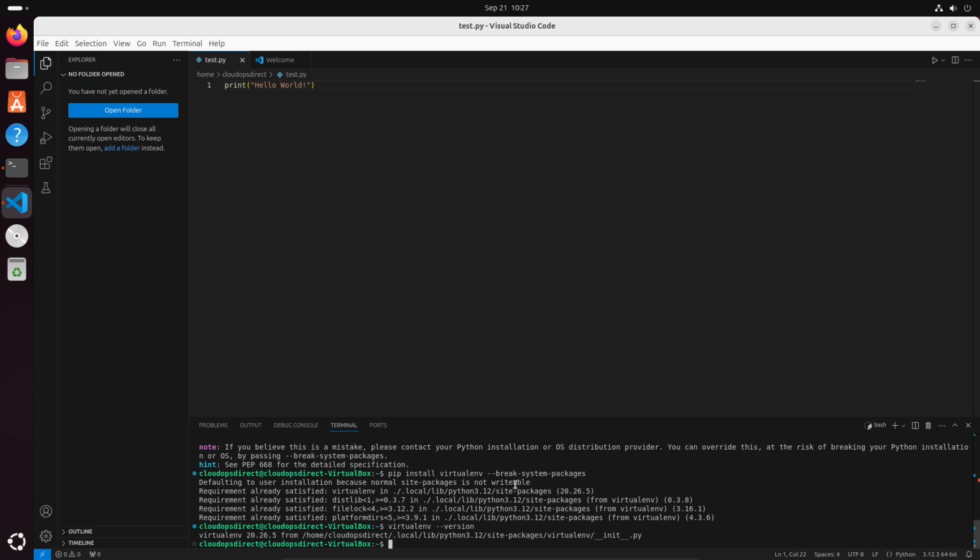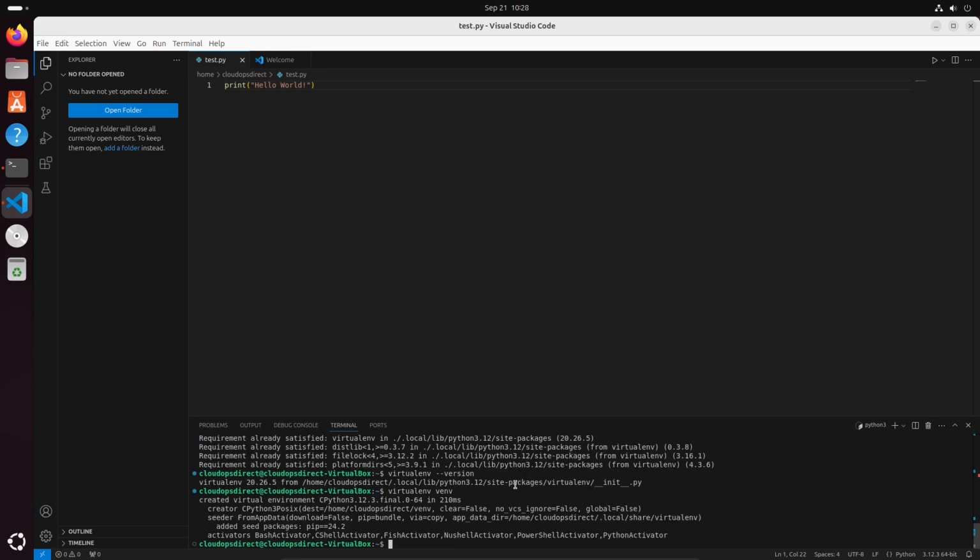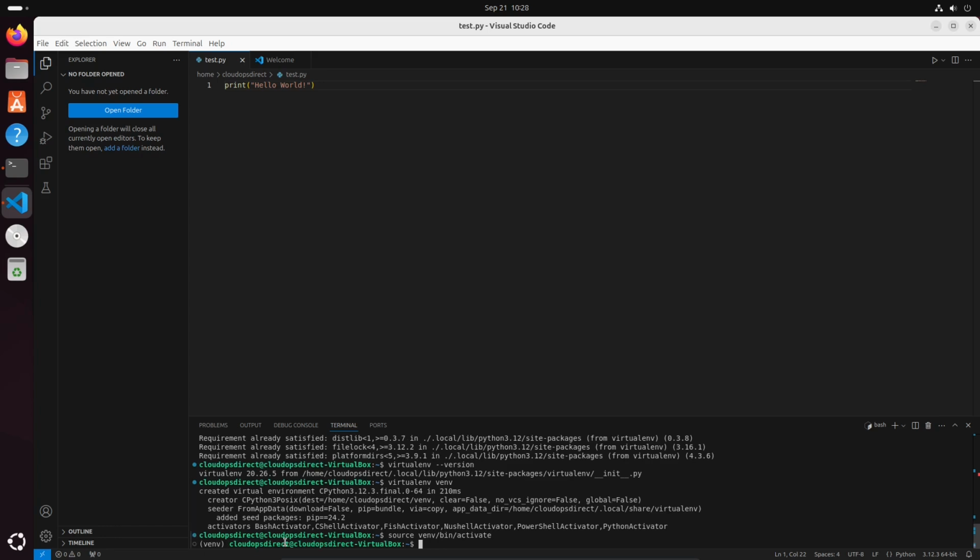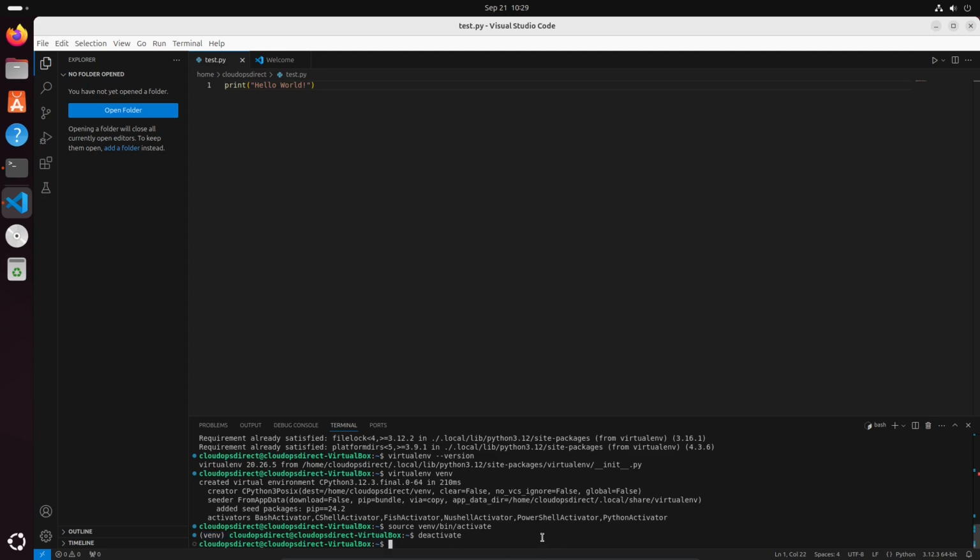Next, we'll actually want to create the virtual environment. And we'll name this venv. So now that that is created, we'll activate the virtual environment. So we'll type in source, the name that we gave it, bin, and activate. And as you can see here, we are in the virtual environment. And to turn this off, we'll just type in deactivate.